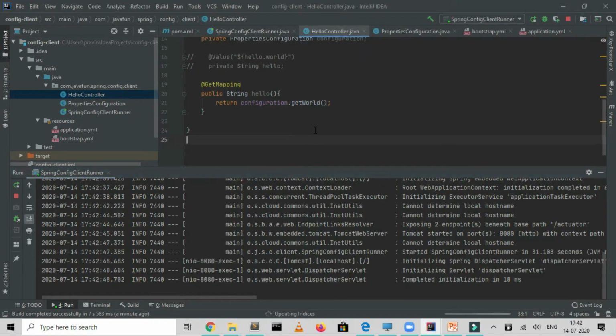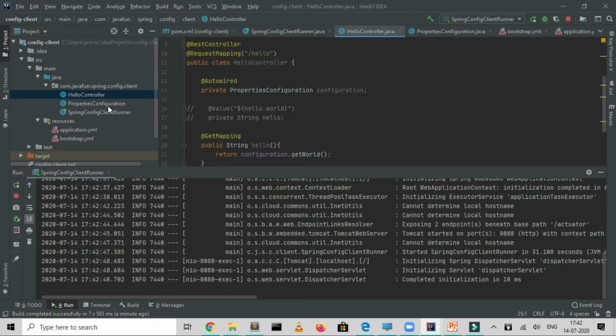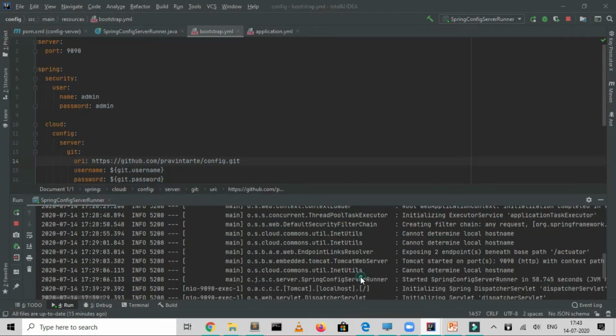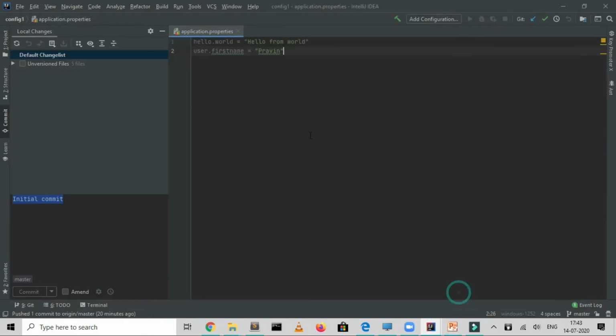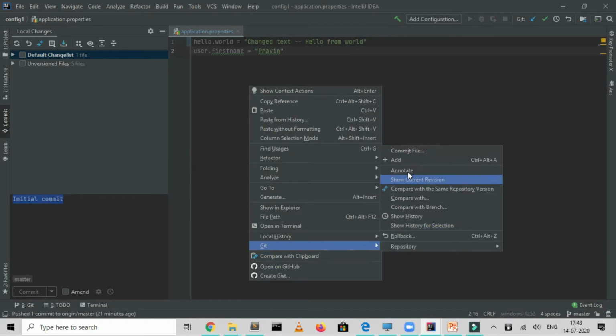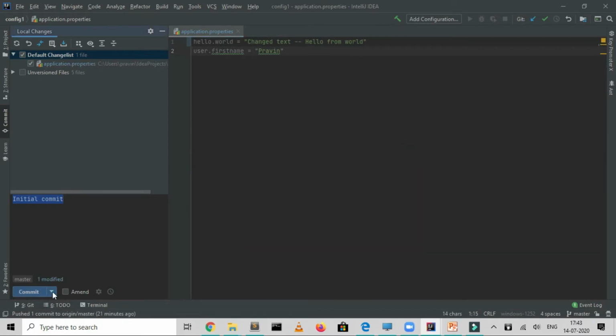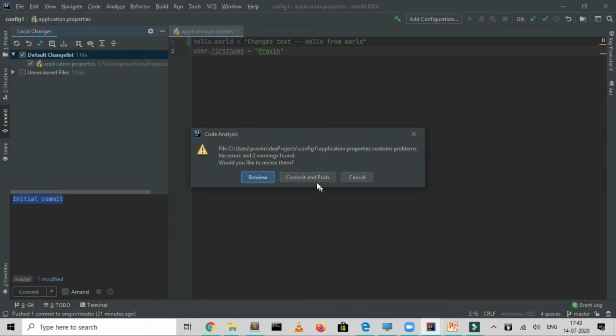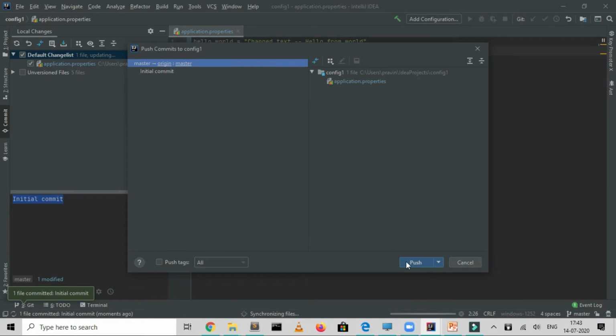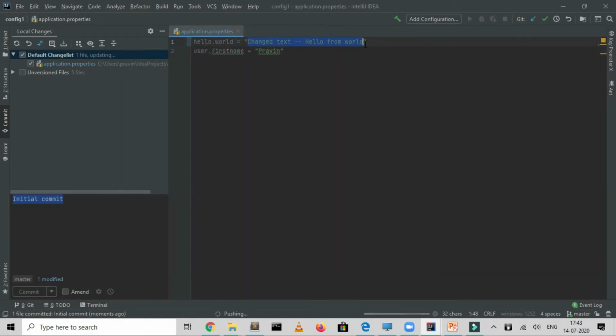Okay, so this time it picked up the properties from the configuration class directly. Now what I will do is change the text that we are having. So here I say change text, and I check it in, I'll push it out. Commit and push. So now we should get a changed value back from the server.